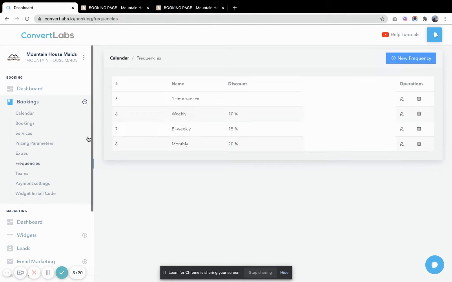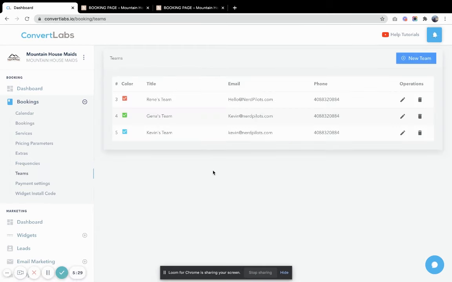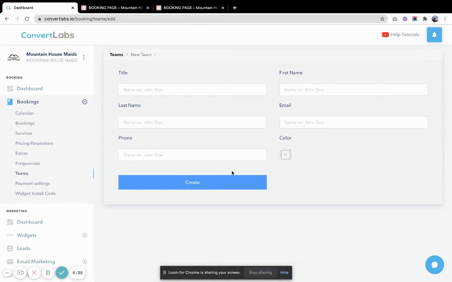We have our frequencies. So it's super easy if you want to go in and edit any of this stuff here. And you can also set the order, change the percentages, all of that. Here you can add in your teams. So you can add your basic team information here. You can assign a color to them and all of that.